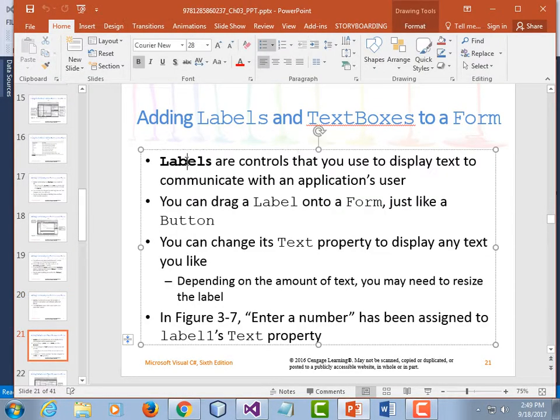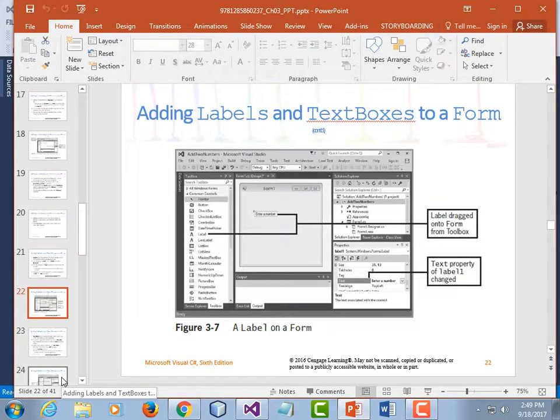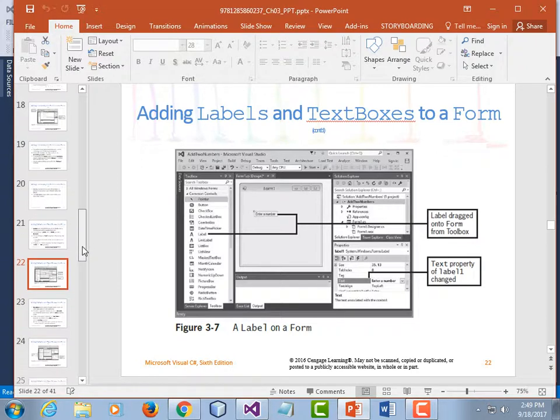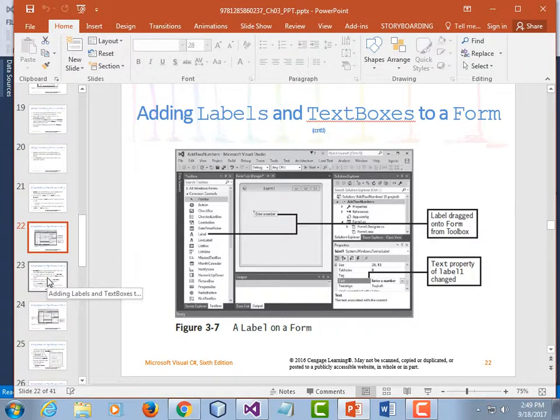So what are labels? They display text. The user can't type into them. You can change its text property to display any text you like. I love these little pictures. Just step through the PowerPoint yourself, because obviously you're not going to be able to see these on the video. But they've dragged the label out onto the form, and then you can go over here to the text and change the text. So what it says here is enter a number. May as well do this.